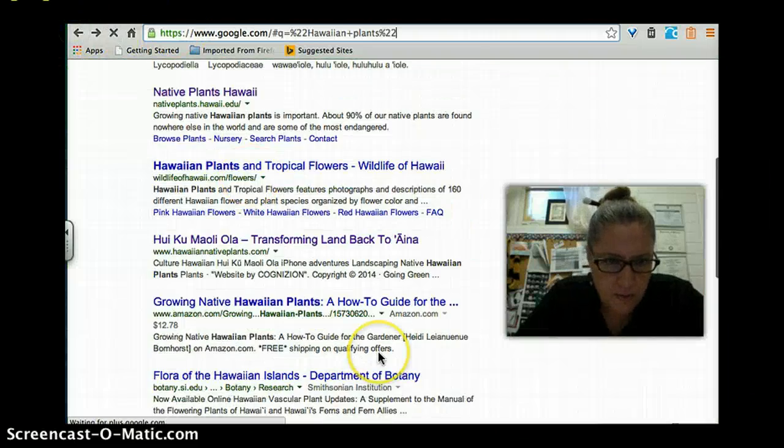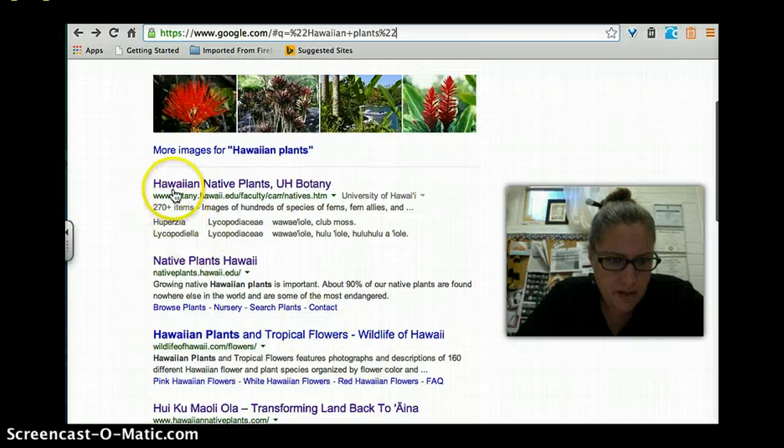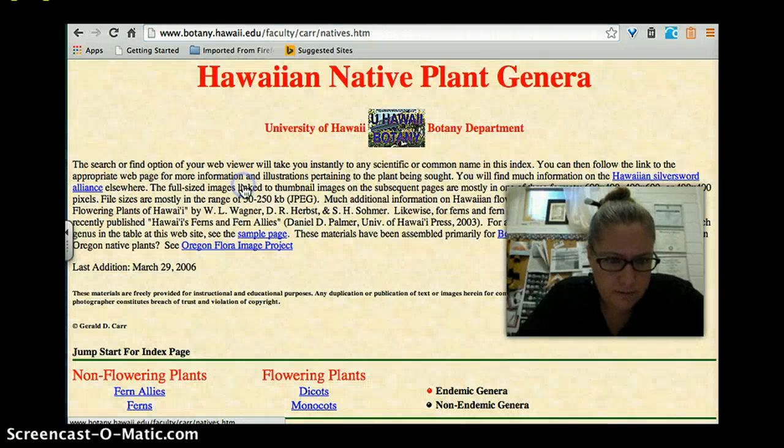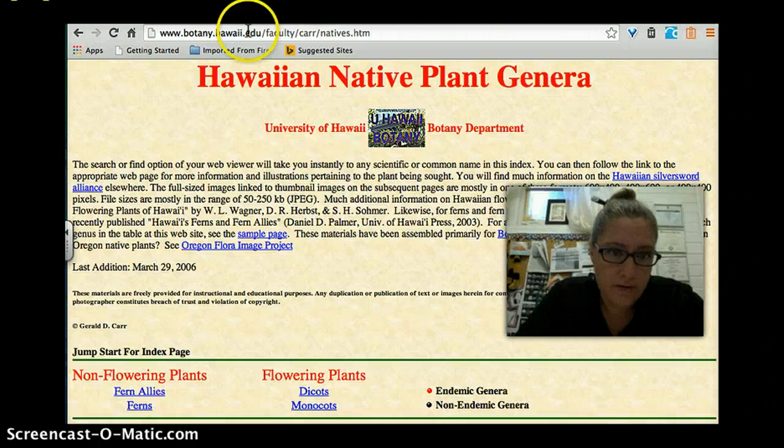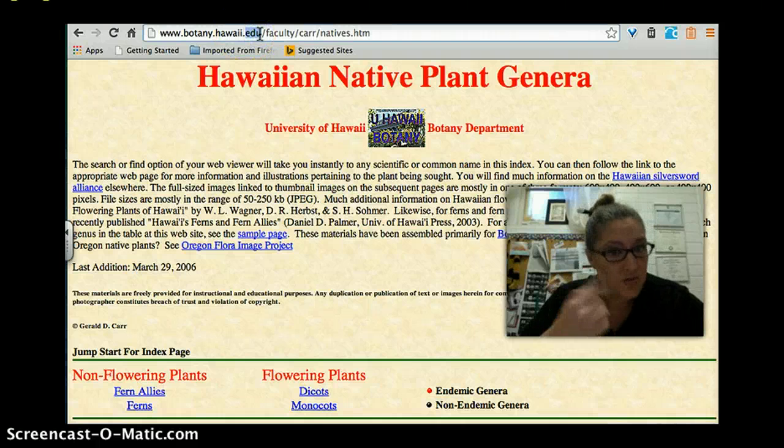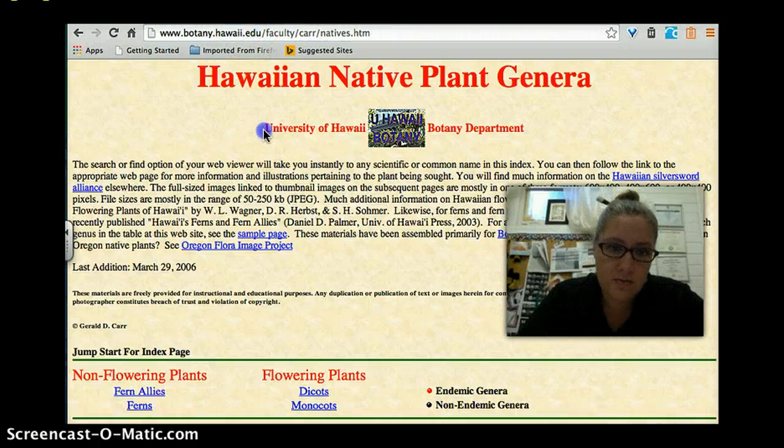Let's go back to Google. This one, let's see what we have here. Okay, first of all, we see this is a .edu, so we know it's a school. And yeah, we can see it is because the University of Hawaii published it. So it's going to be more of a reliable source.